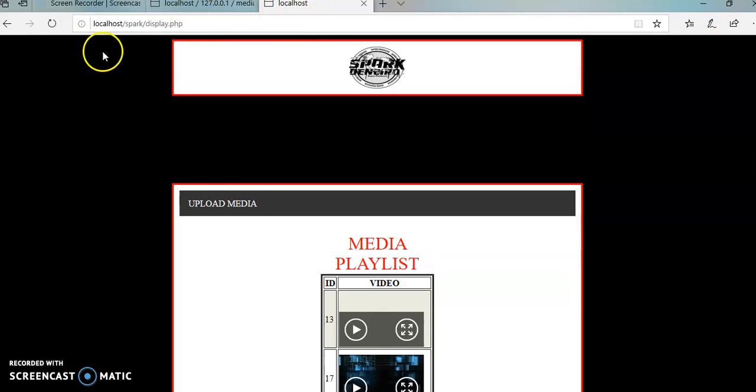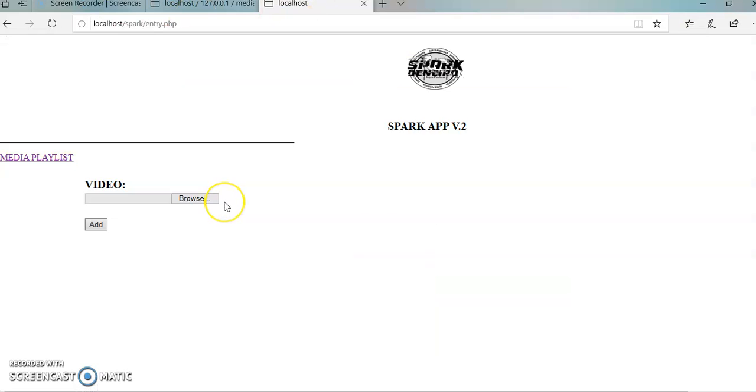Now, let's go back to this entry page. What we're missing is the insert, how you get from this to what we just saw. All right, let's pull up some files.